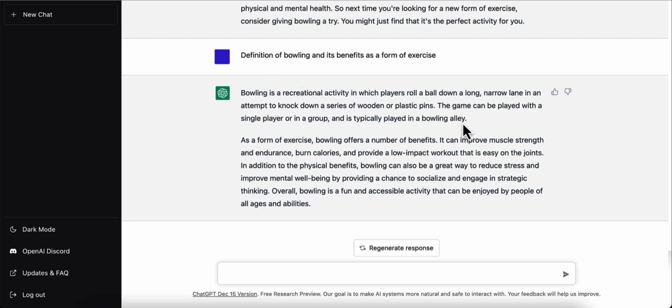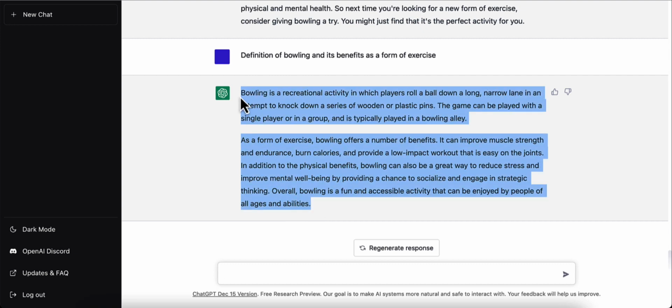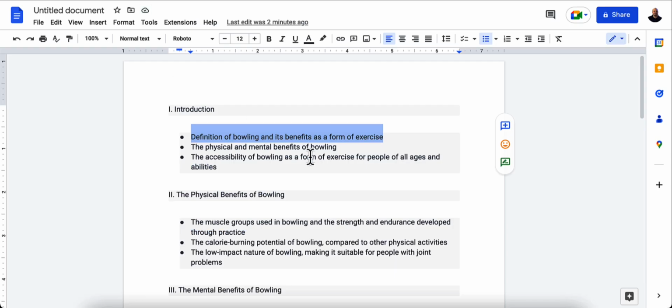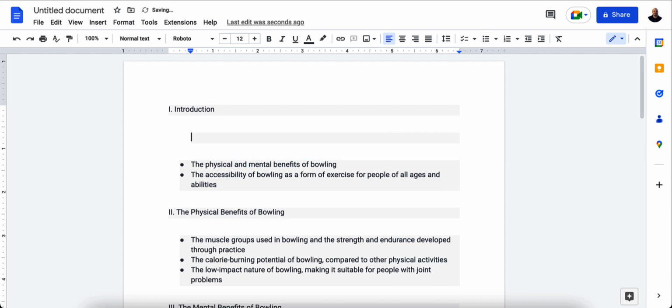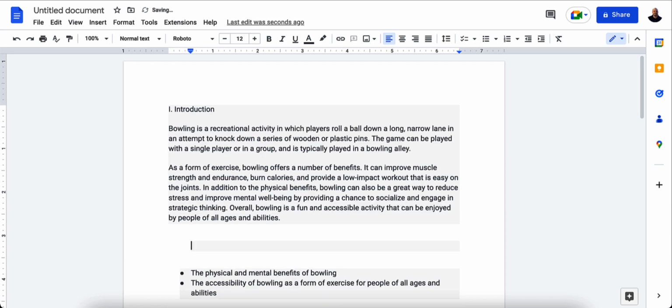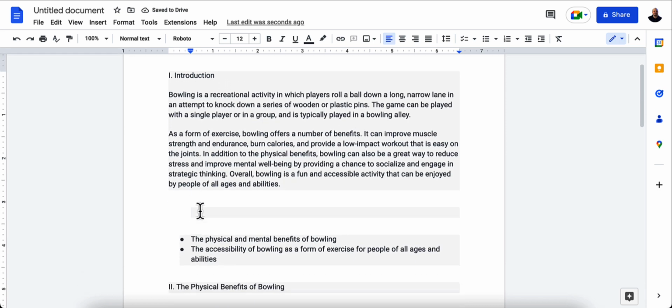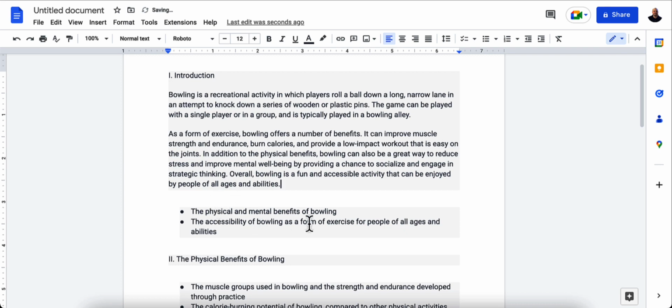And the first paragraph is the definition of bowling, and then the second paragraph is its benefits as a form of exercise. So we'll go ahead and copy what it created, and we'll go over to our document here, and I'm just going to paste it here. I took out the outline bullet, and I pasted that there.